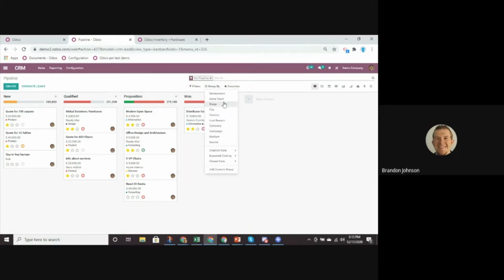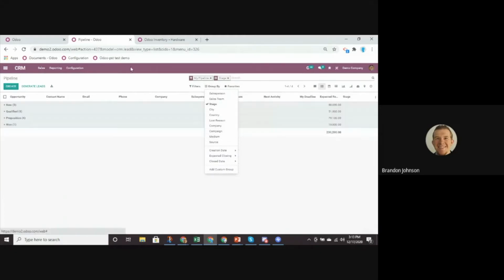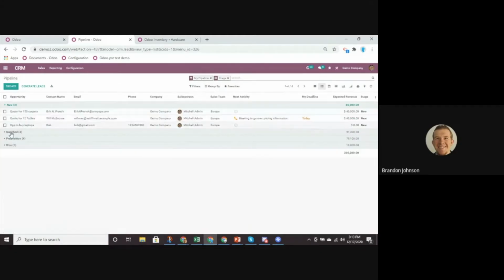Next, we have groups. We can set up specific groups. So if we want to track everything by a specific stage, or we wanted to see everything from a specific salesperson, we could do that. If we wanted to see stage, for instance, by default, you don't see anything there, but if we move it to stage, we can then easily track our opps.